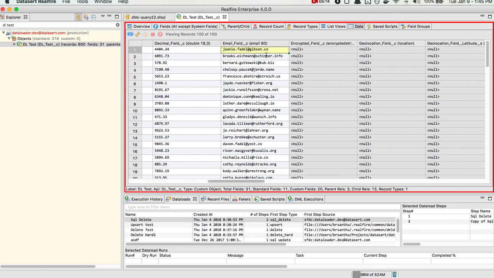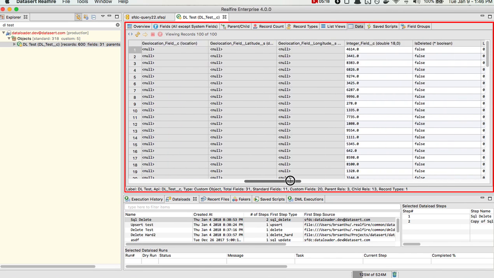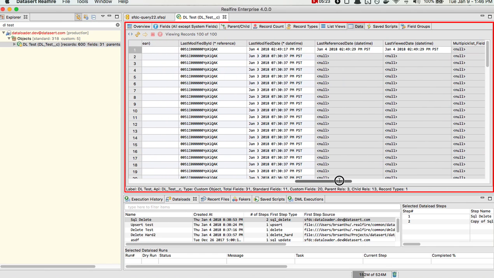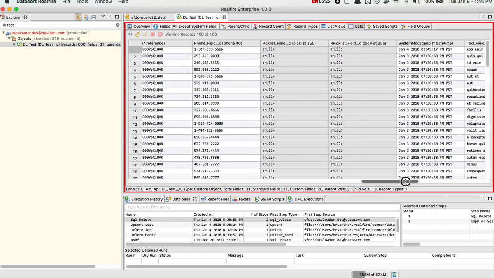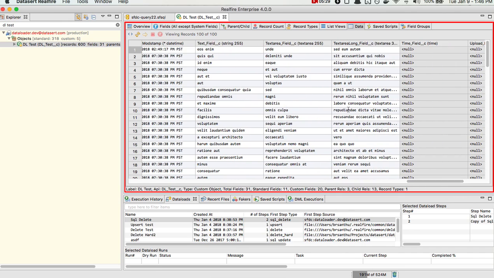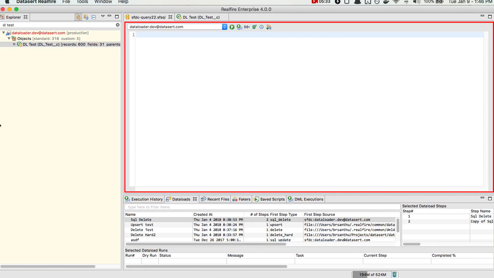Here, let's say that we want to set a value to the text area field. Let's say we want to nullify this field. So how do you do that? You can say update. Okay, so this is the API name of the object that you are trying to update. Set.